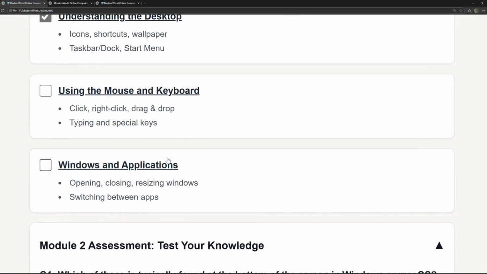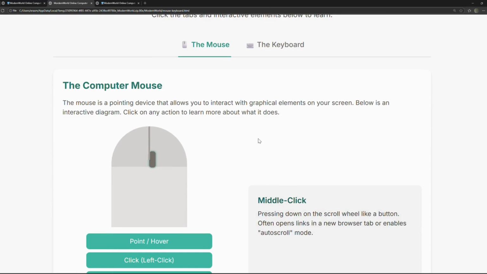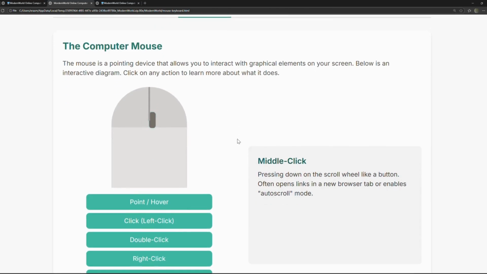Now we shall go straight to Part 2, which is about using the mouse and keyboard. Let's discuss the mouse first. A mouse is a pointing device that allows you to interact with graphical elements on your screen. Below is an interactive diagram. Let's see how it works.